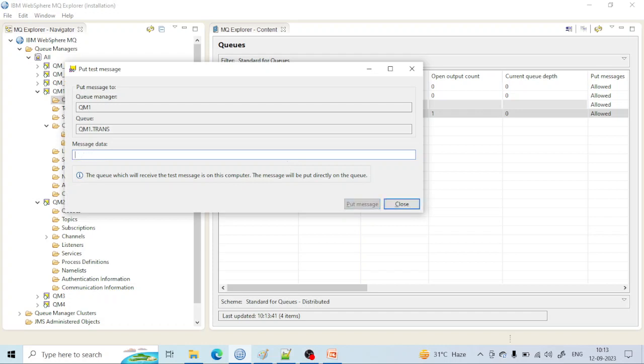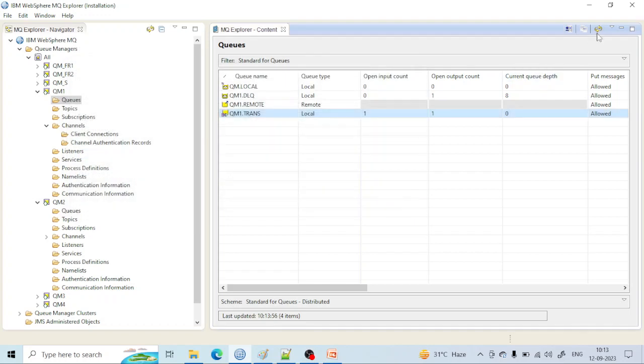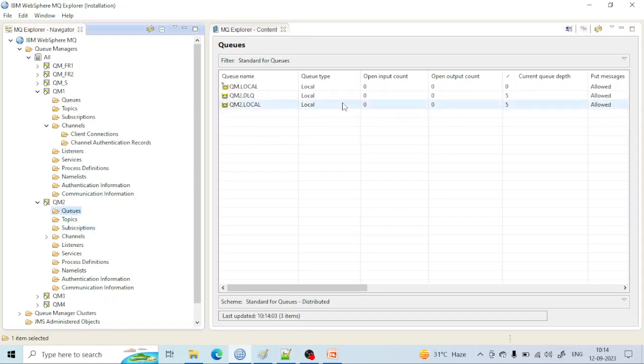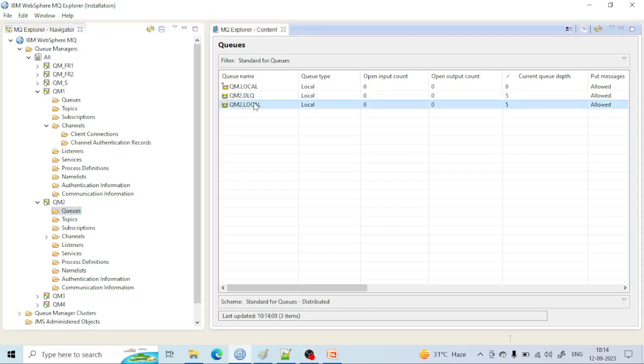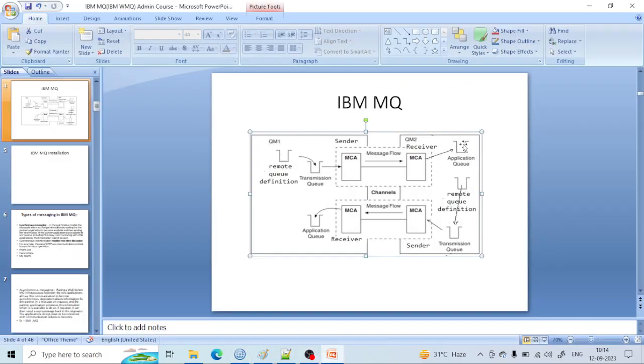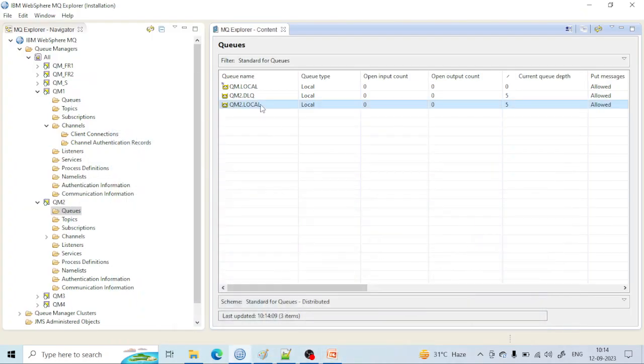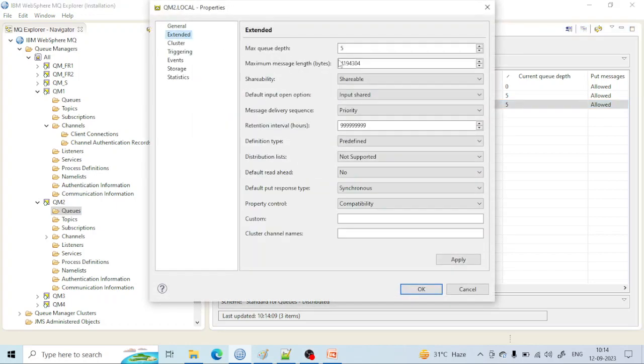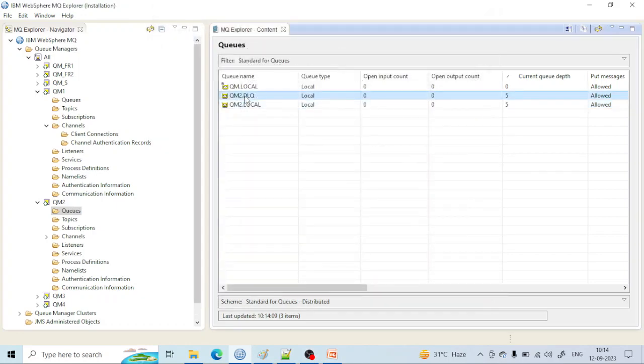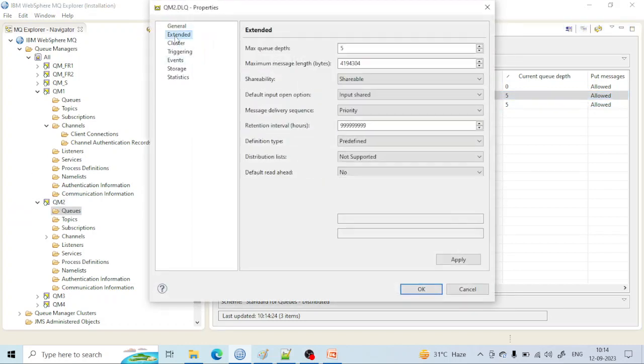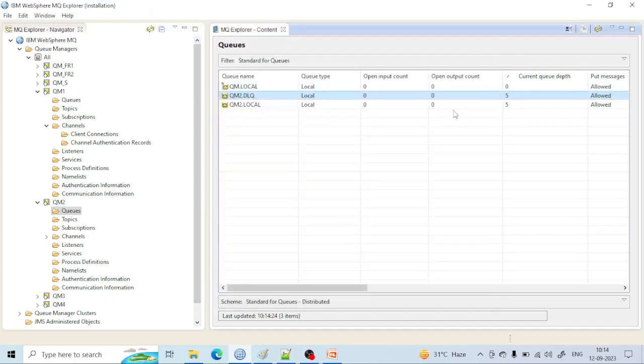See what is happening. I just threw some more messages. Now you can see this dead letter queue is not able to handle these messages, because first they go to this local queue. This local queue has a capacity of 5, so it is taking 5 messages only. After that it goes to the dead letter queue of QM2. Now this QM2 has a capacity of 5 messages only. Now the 5-message queue has been full.